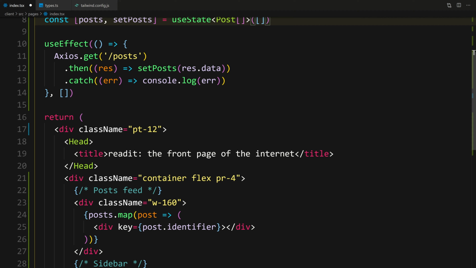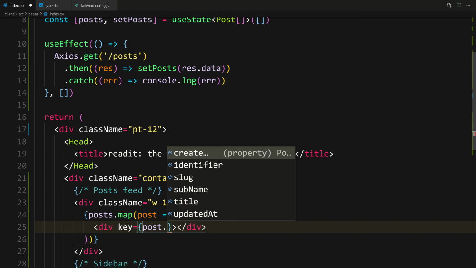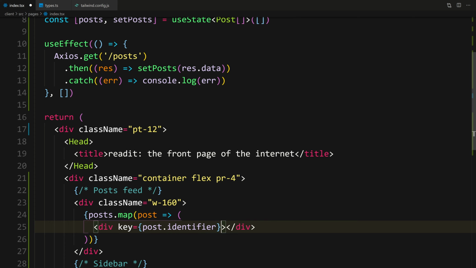So now if we go down here and we click Control Space, we get this autocomplete in what field that we want to use, which is pretty cool. So let's give this div some styling.